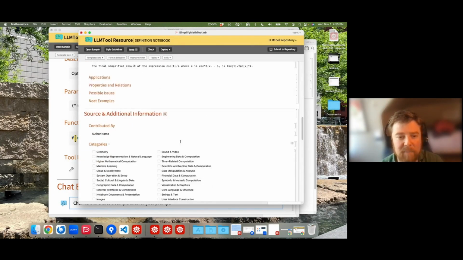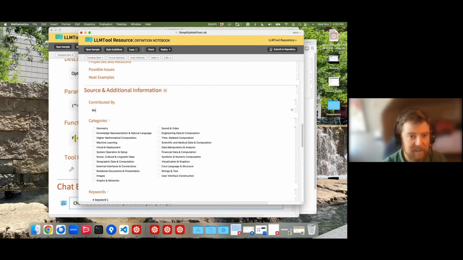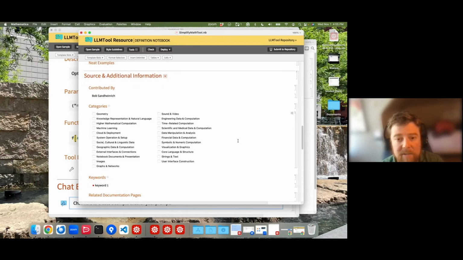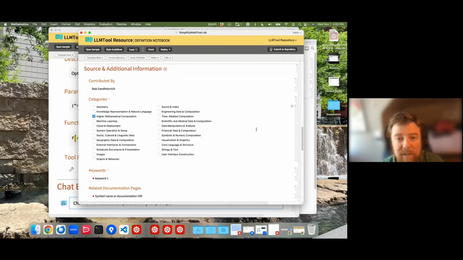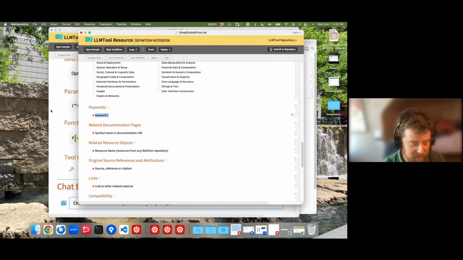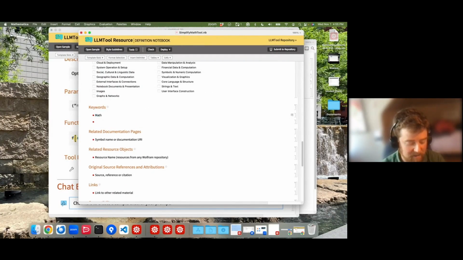And then you want to fill out metadata. I actually haven't gotten to this yet, so I'll go ahead and do that as we're here. I'll put in my name. I'll put in some categories, like, let's see, higher mathematical computation is probably what I want. Some keywords: math, trigonometry, simplifies great with trigonometry. And I could probably fill that out more.